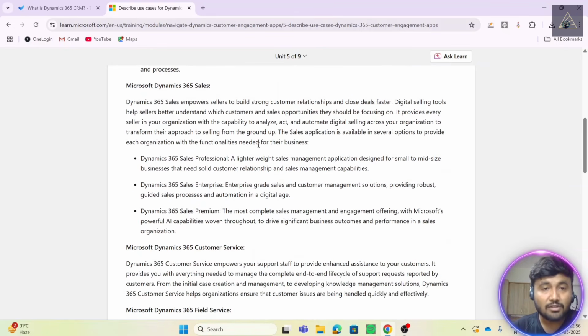Then we have Microsoft Dynamics 365 sales. So sales is all about building your relationships with the customers, and then ultimately from that you want to increase the sales for your organization. So Dynamics 365 sales empowers sellers to build strong customer relationships and close deals faster. Digital selling tools help sellers better understand which customers and sales opportunities they should be focusing on. In short, it helps you to build the tools and the operations which help you to get the potential customer for your betterment, right?